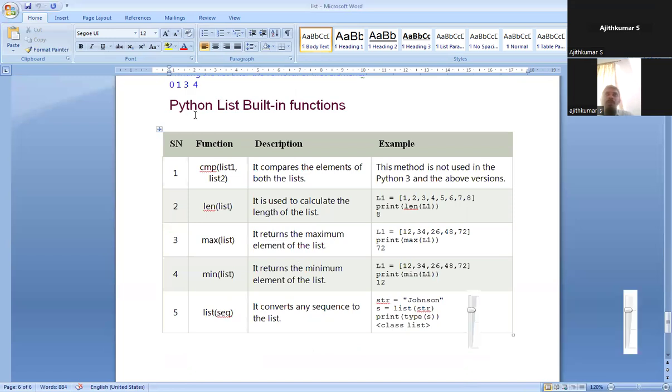Okay, then what are the built-in functions in list? Okay, comparison, length, maximum, minimum, sequence. Comparison compares the elements of both lists. This method is not used in Python above version 2. Then next, length is used to calculate the length of the list. Maximum returns the maximum element of the list. Minimum returns the minimum element of the list. List of sequence converts a sequence to a list.